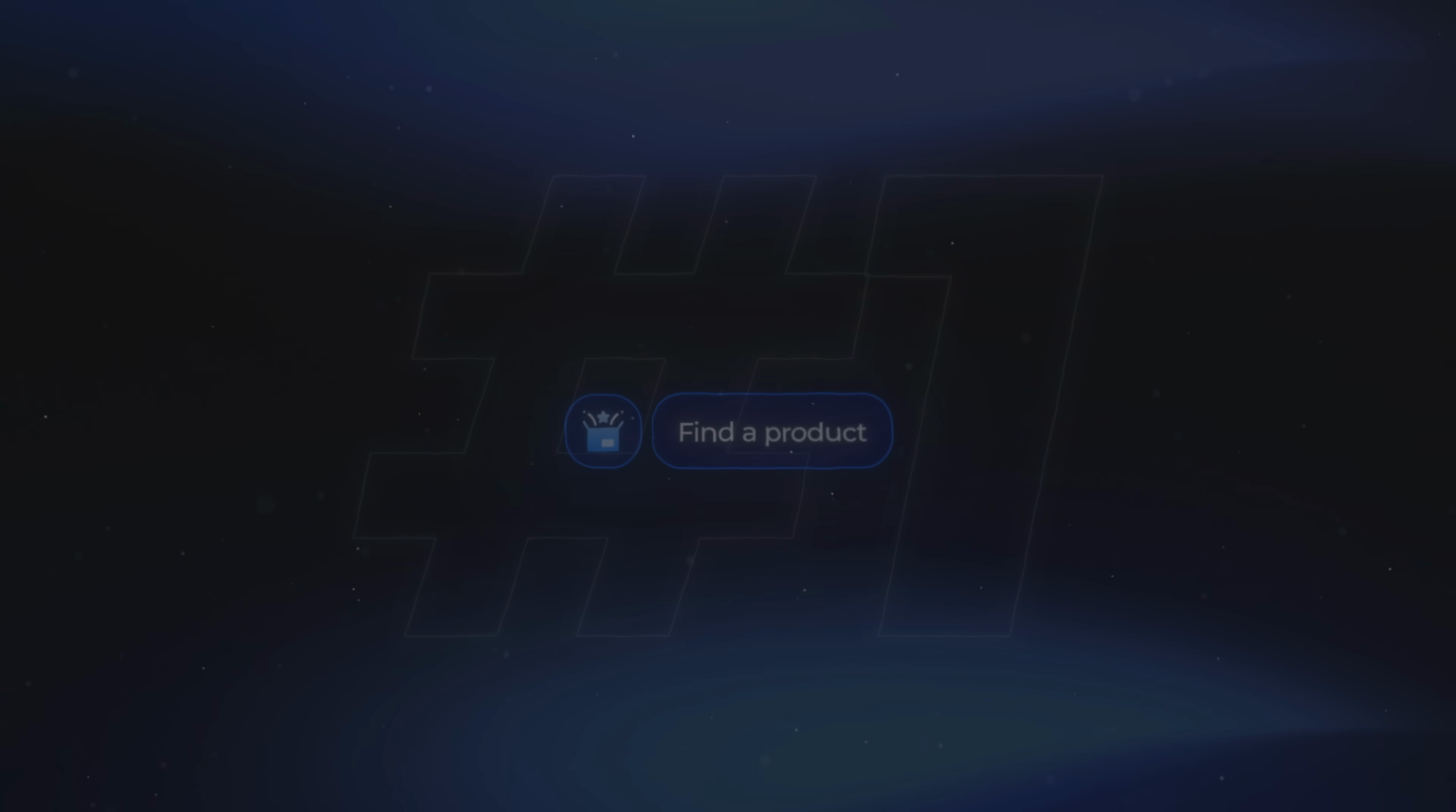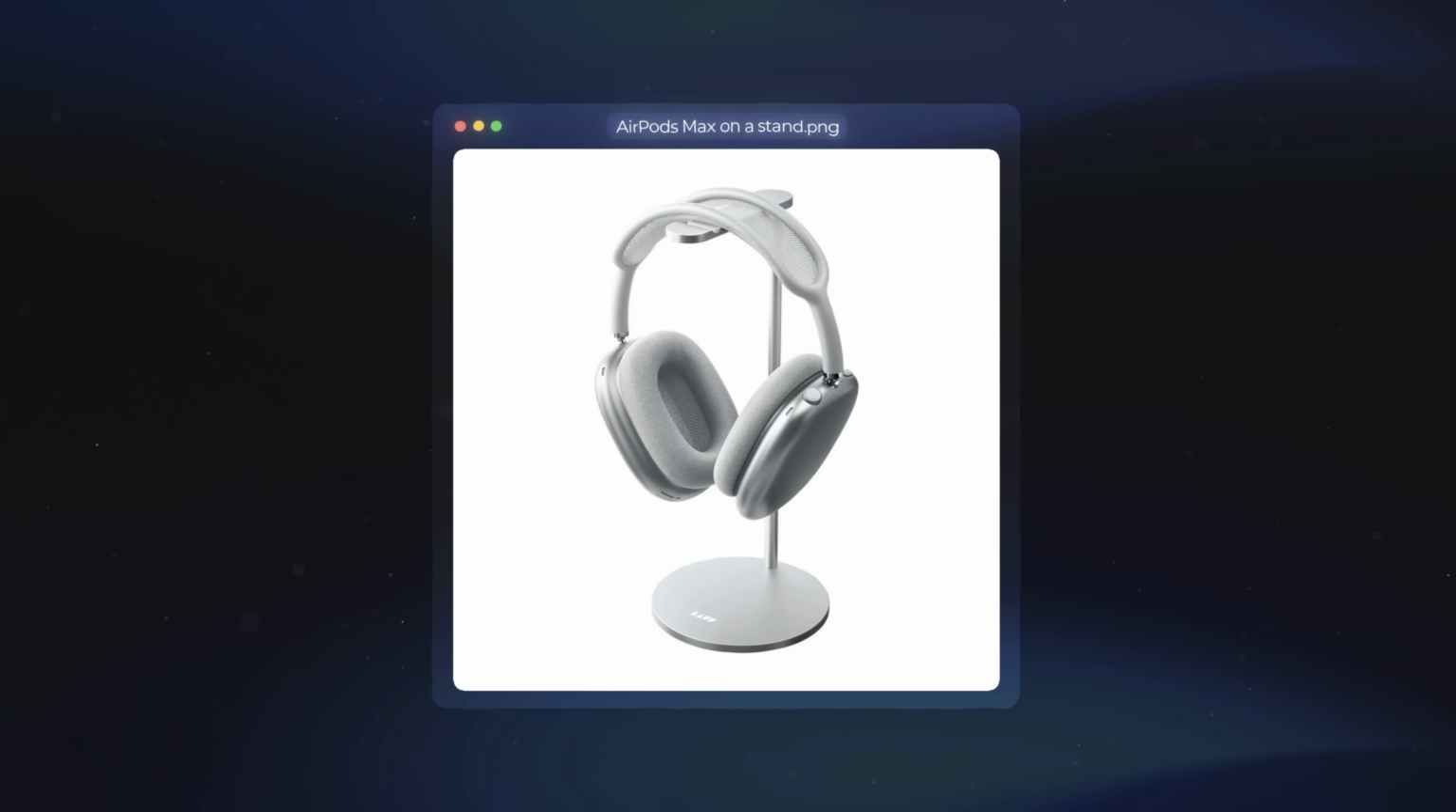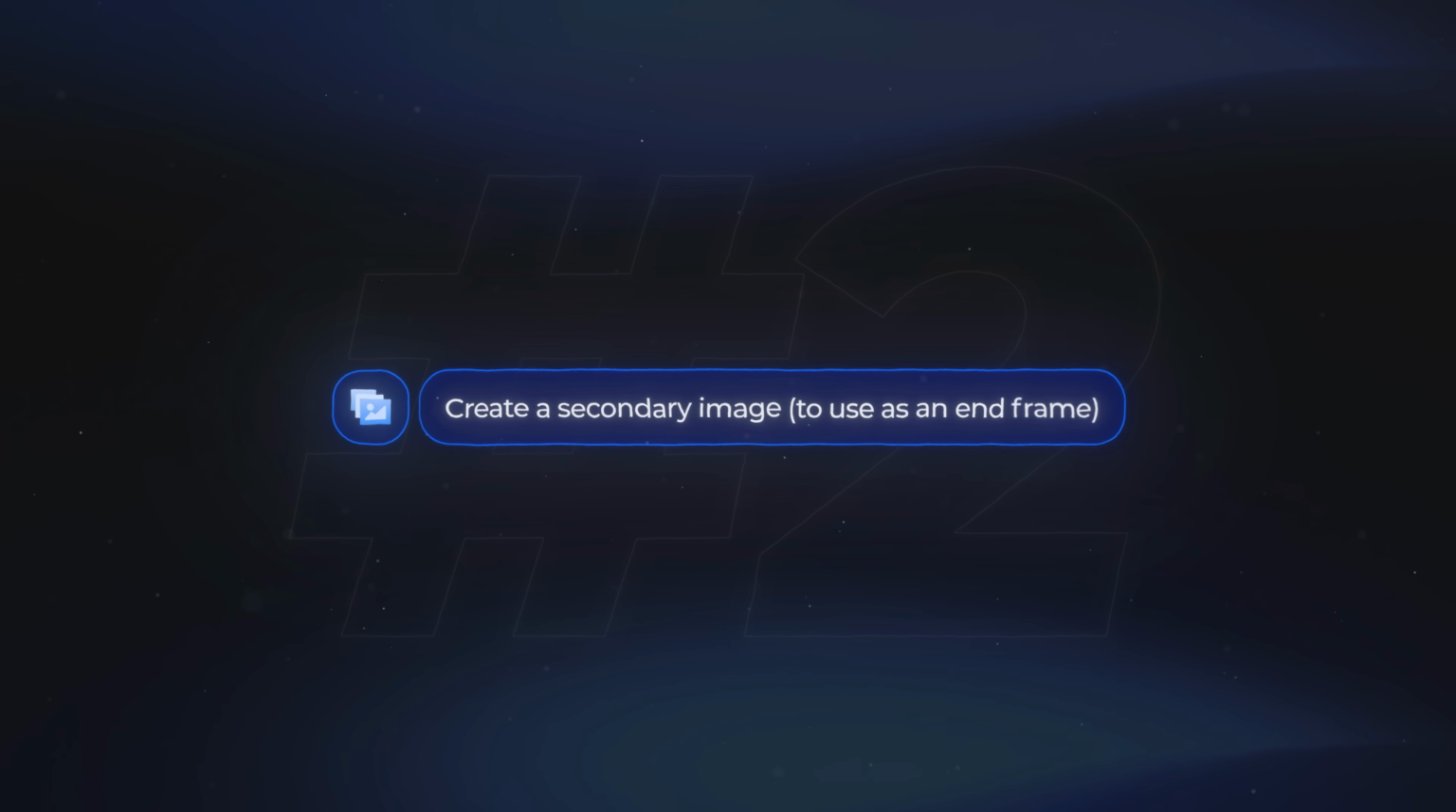Alright, so the first thing you want to do is, of course, start off by finding a product. For this one, I'm actually going to use this image of the AirPods Max on this headphone stand. Now we need to create our secondary image, which we'll be using as our end frame. I want the ad to have the camera slowly moving around the product, and then the product kind of transitions into a different environment by the end.